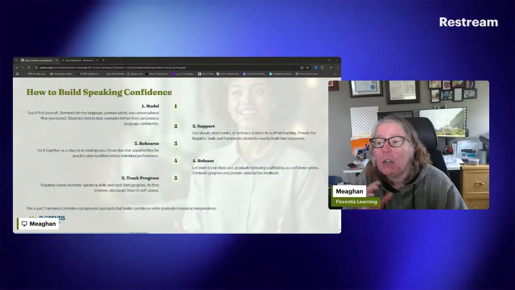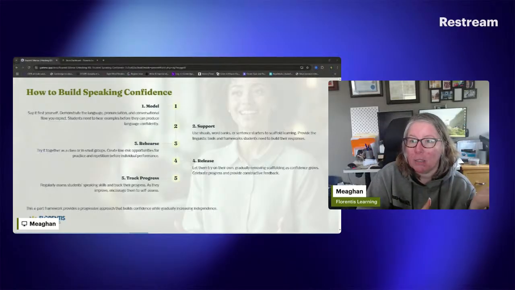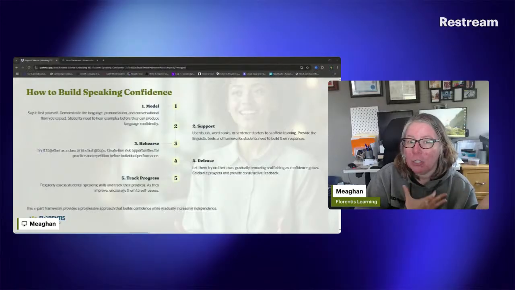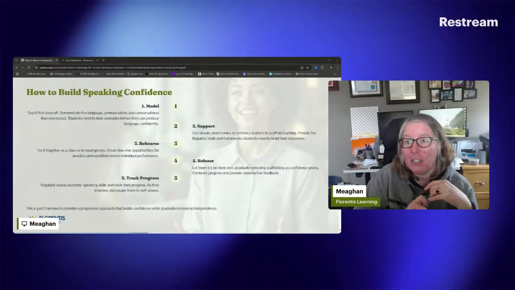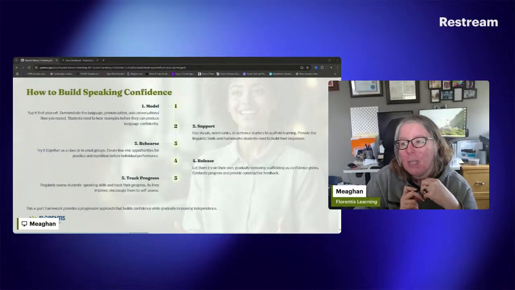And so regularly assess their speaking skills and have them self-assess as well, which will help you track growth over time. And it's something you can report to the parents, which helps to add value to your lessons for those parents. And stay tuned, because I do have a framework that I use to very quickly track my students' speaking skills on 5 points.